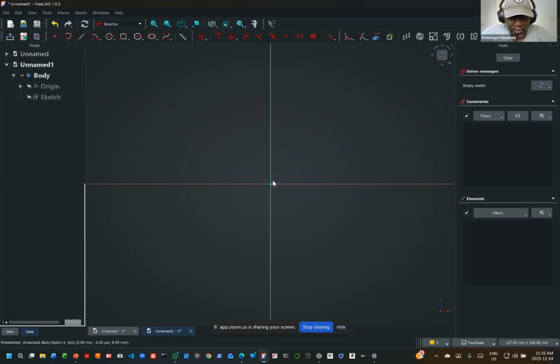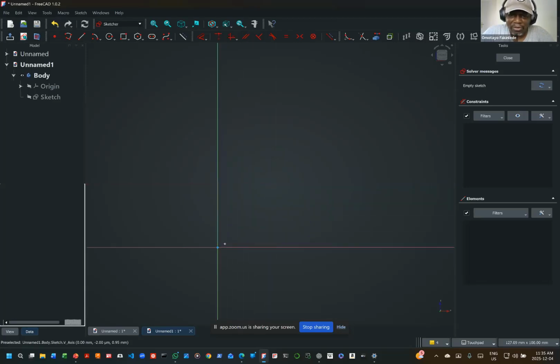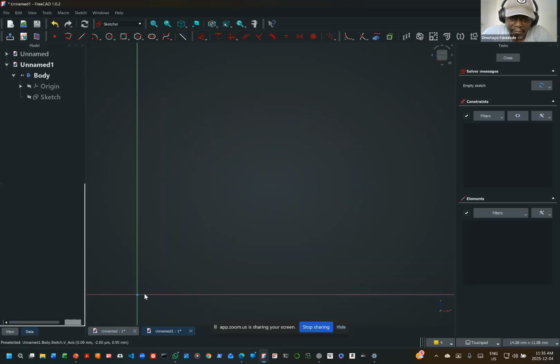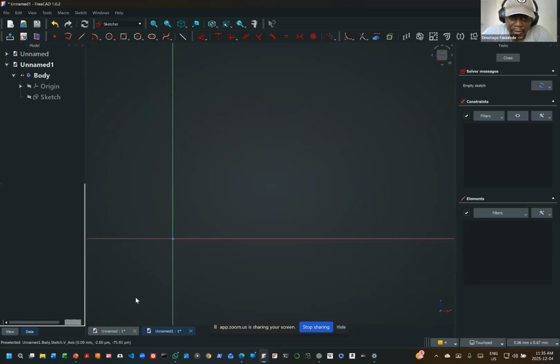Here, as before, some people were asking, how do you move? Hold down the shift key, and then if you hold down the shift key and you just move your mouse, you will see that it is moving with you. And you can make it smaller or bigger.